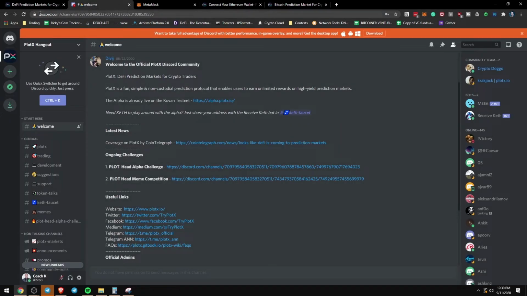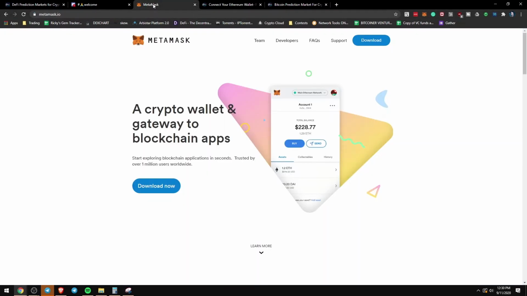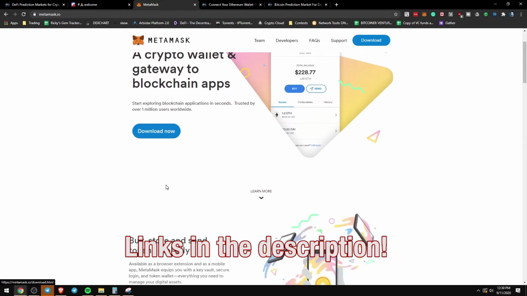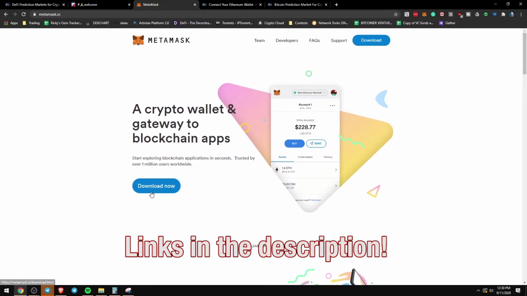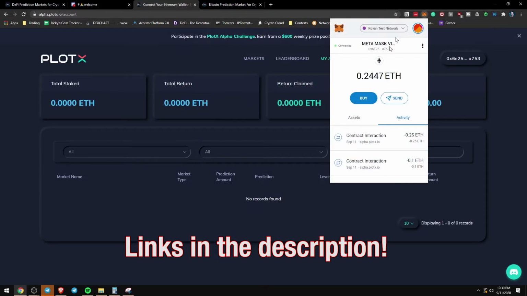Now, if you do not have MetaMask, you're going to need to get that. MetaMask looks like this. You can go on to metamask.io and download the wallet for your phone or your browser, very easily on any type of operating system. So it's very easy and convenient to use. Once you download it, it will look like this and you will have MetaMask connected.